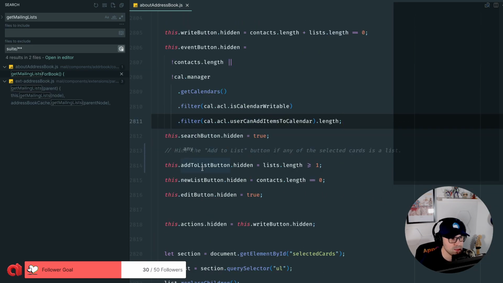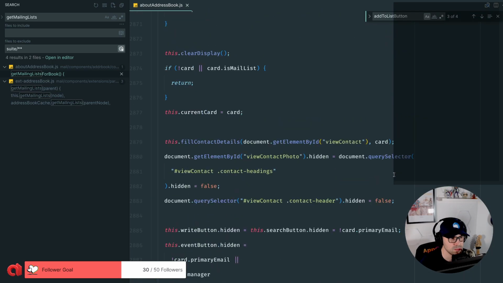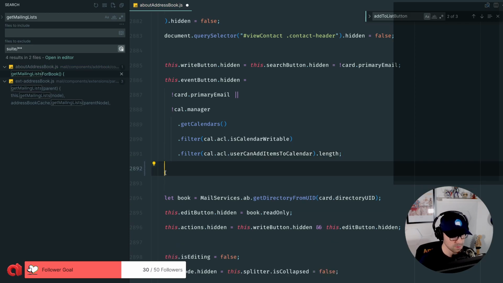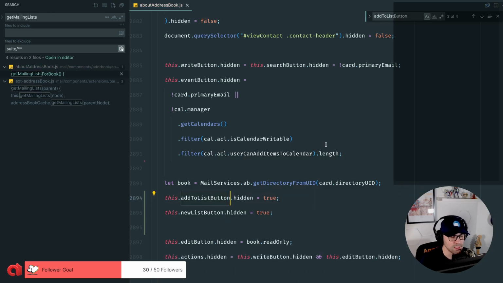Then the same thing we need to do here. Instead of hidden true, new list button hidden true, display contact. Now here we need to show it if the contact belongs to an address book that has a list in it. So there you go. We have it here. We're fetching the address book that this contact belongs to. So I can boom, boom, boom. Actually, let me move them here. Book here. Perfect. So we can add to list book.